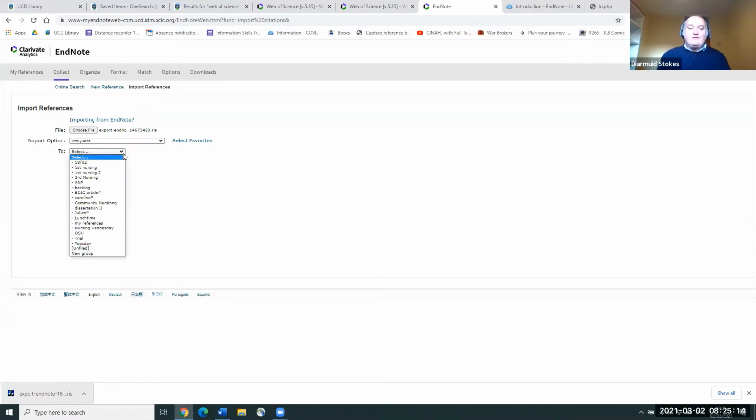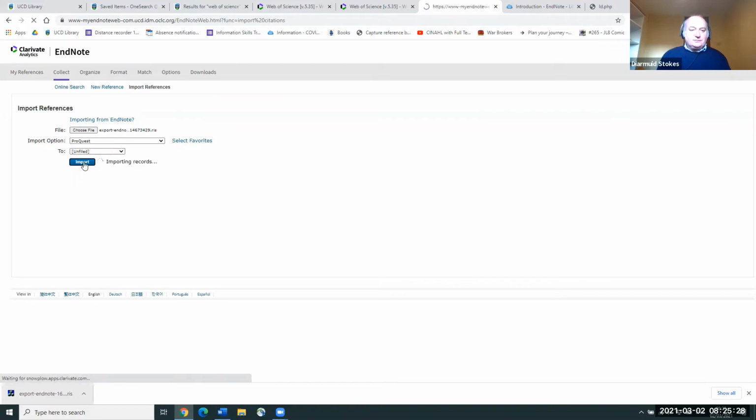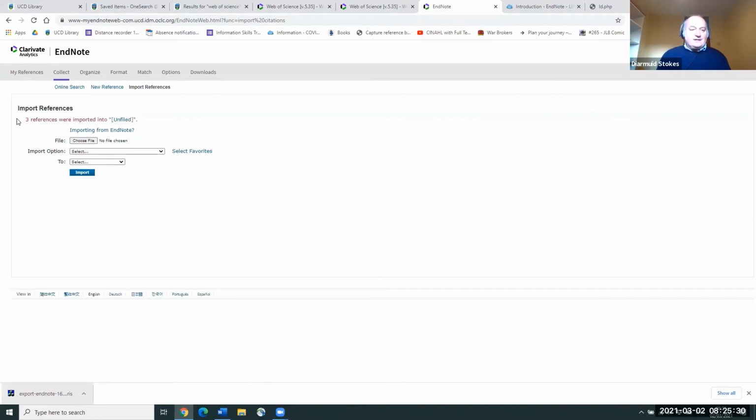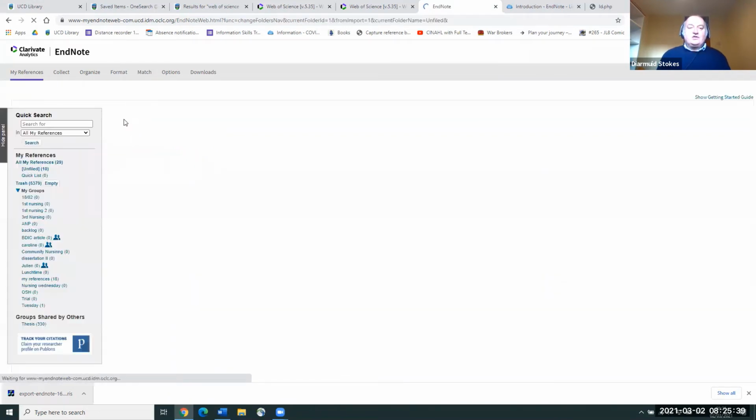And then the next thing you have to do is say where you're going to send it. So you do not send it to a group you've already created. You add it to unfiled, and I'll explain in a second why you add it to unfiled. Then just click on import. And we'll see in red it says 3 references were imported into unfiled, and I can just click on the unfiled button there or link in blue to see those references.